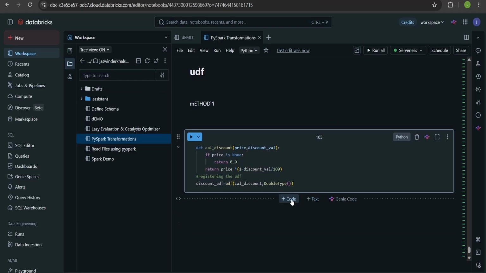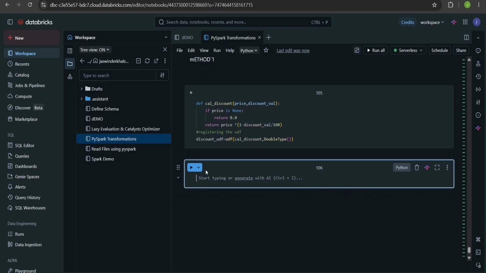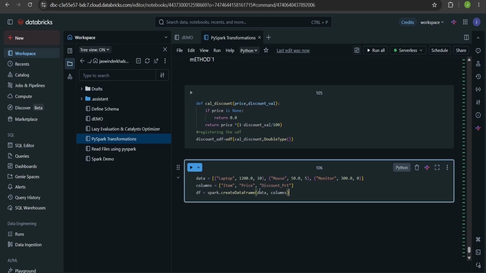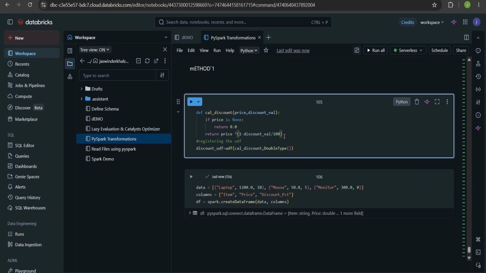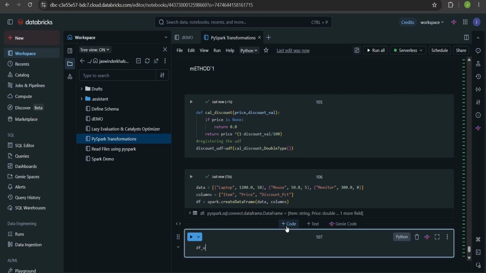So let's create another code cell, and I will paste my data set first here. This is the dummy data set which I just created, and let's run this. Perfect. And let's also run this. Yeah, both of them ran successfully. Now I will create a data frame. I will say df underscore udf, let's say, and I will say df dot withColumn. I will create a new column. Let's say final price. Then I will use my UDF here.